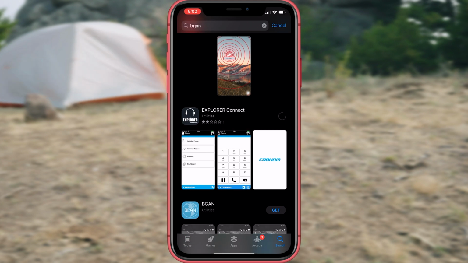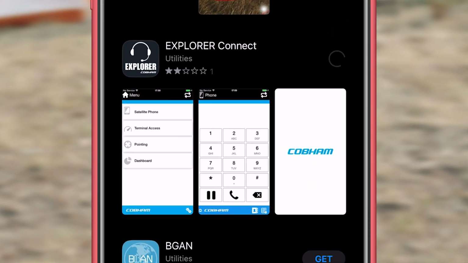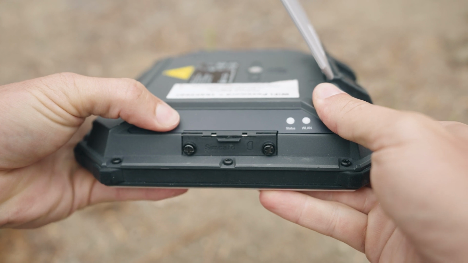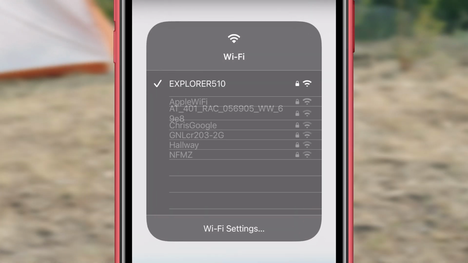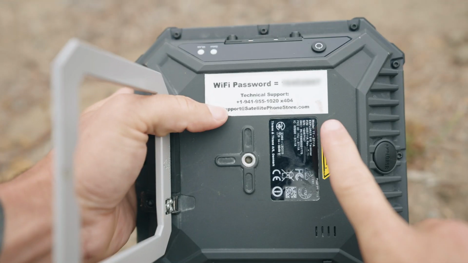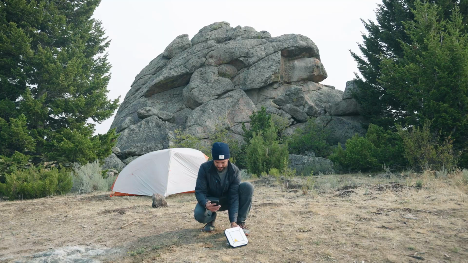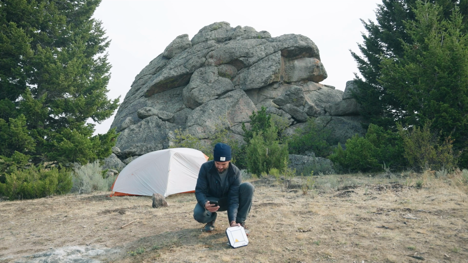First thing you'll need is to download the Explorer Connect from the App Store on your mobile device. Turn on the unit by pressing the power button on the side. Connect your device to the Explorer Wi-Fi. The Wi-Fi password for the device is printed on the side. A tone will sound after about 30 seconds.